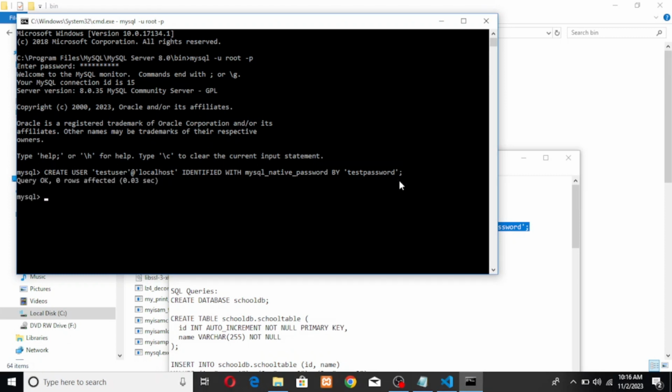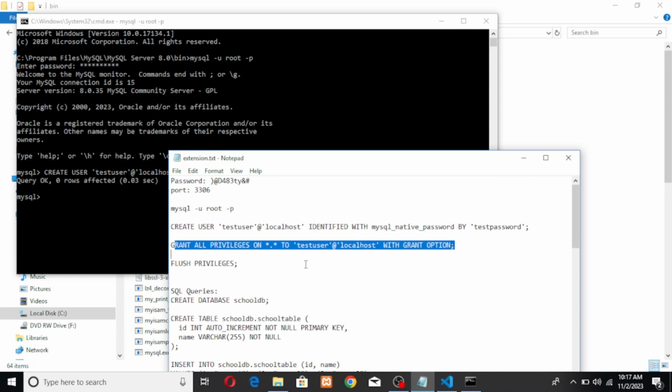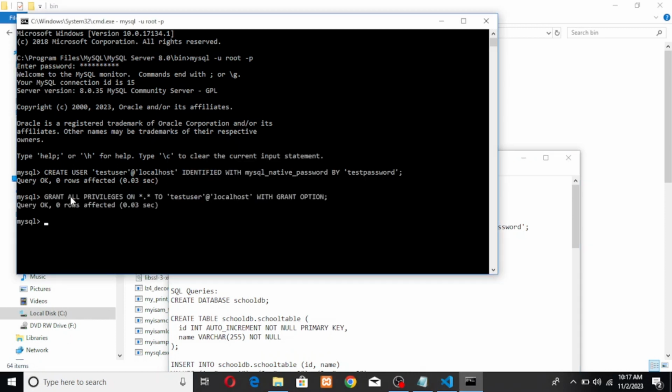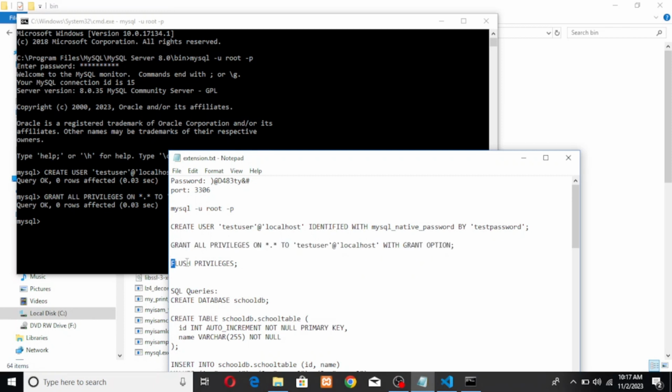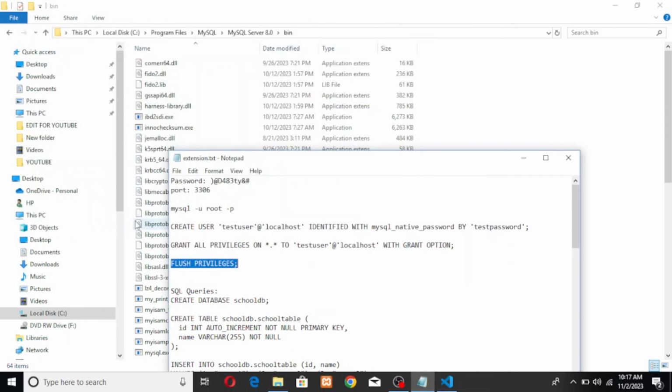I'll click enter. Next we type the next command to grant it privileges. I'll just copy it and paste here. Granted. Then we type this next command so that everything takes effect. I'll just type this command and press enter. So everything is done. Next we just exit, enter, exit again, enter.